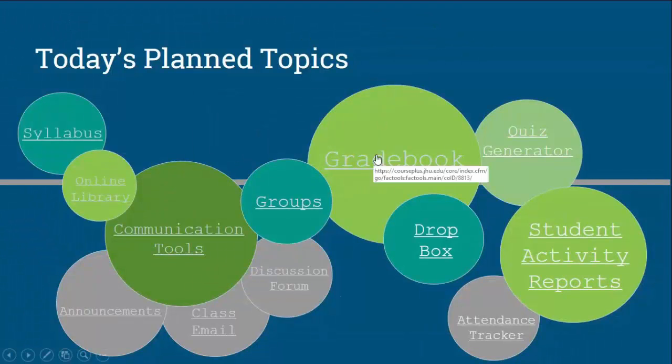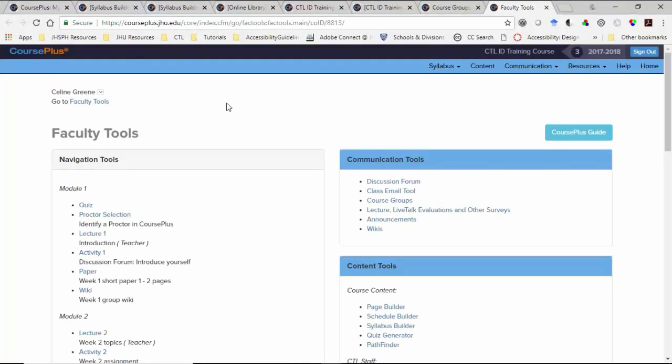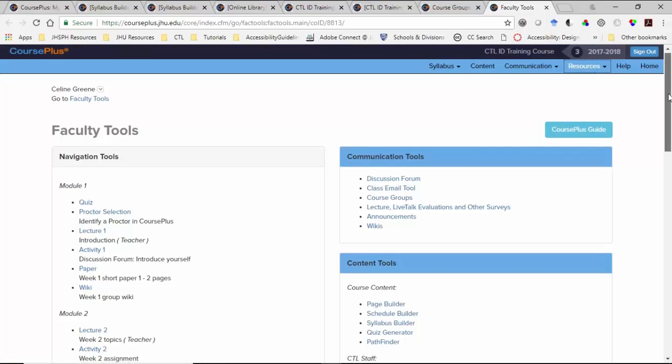Let's go over some of the things in the CoursePlus Gradebook. When a student accesses the Gradebook tool, they get there from the Resources drop-down menu. As faculty or TA, though, if you navigate that way, you will be getting to the student view and not the administrative view of the Gradebook.